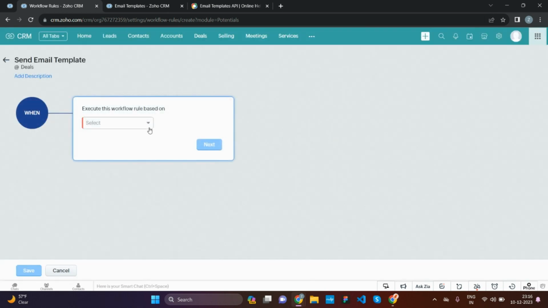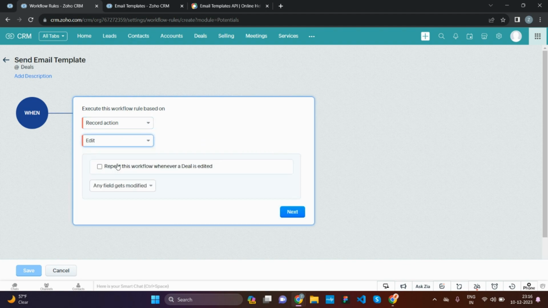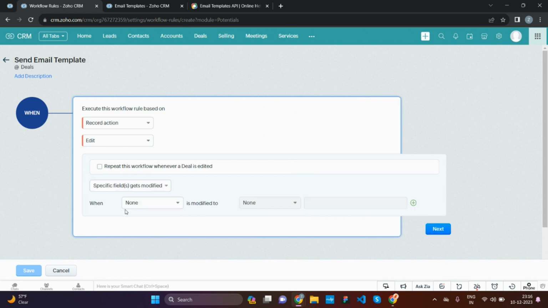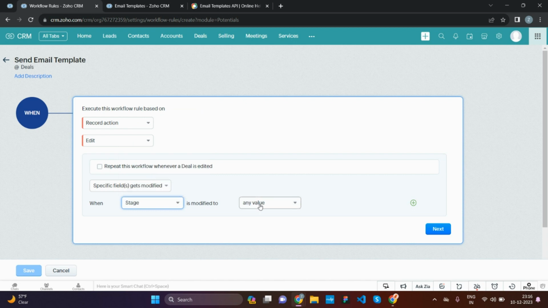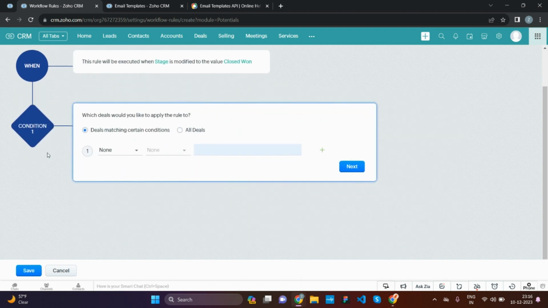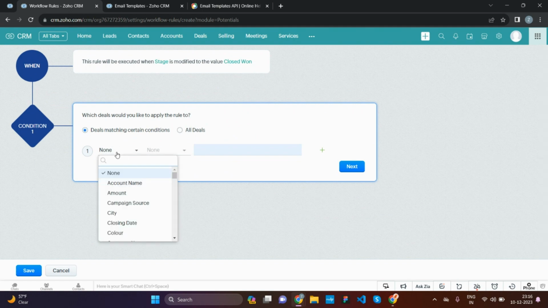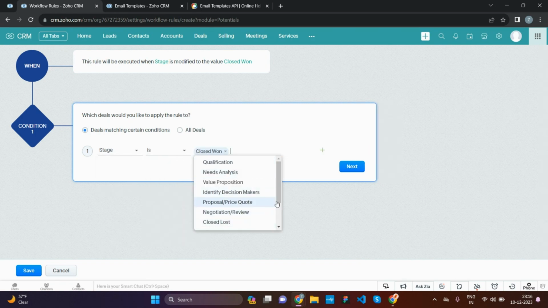In my workflow rule, the first option is to choose what action I want to perform to send that email template. I want it whenever my deal is updated, on a specific field action, and the field will be the stage, when the stage is changed to closed won. After that, you can also create a condition for that workflow rule. So I'm giving a condition: stage is closed won.